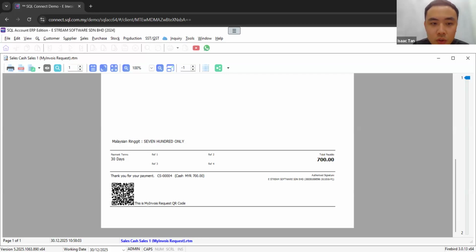I go to your shop to buy something. Then you print out the receipt for me. On the receipt, the bottom here will show the QR code. So this is the my invoice request QR code. Then I can scan the QR code, and it will bring me to the link.